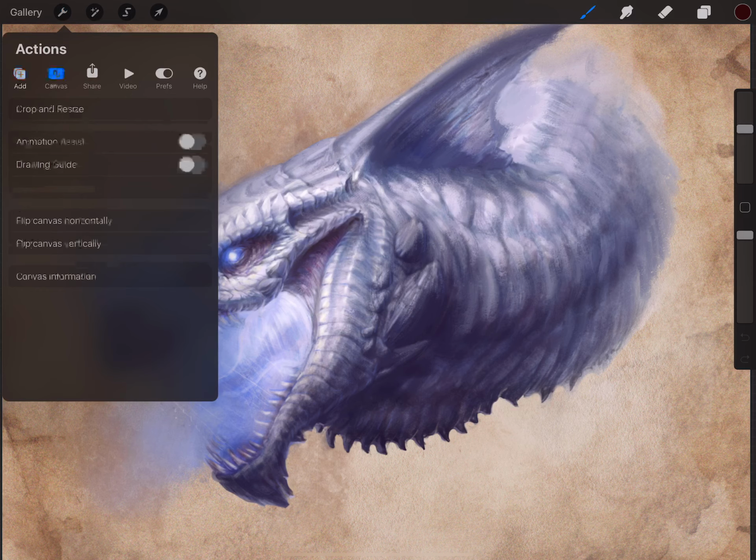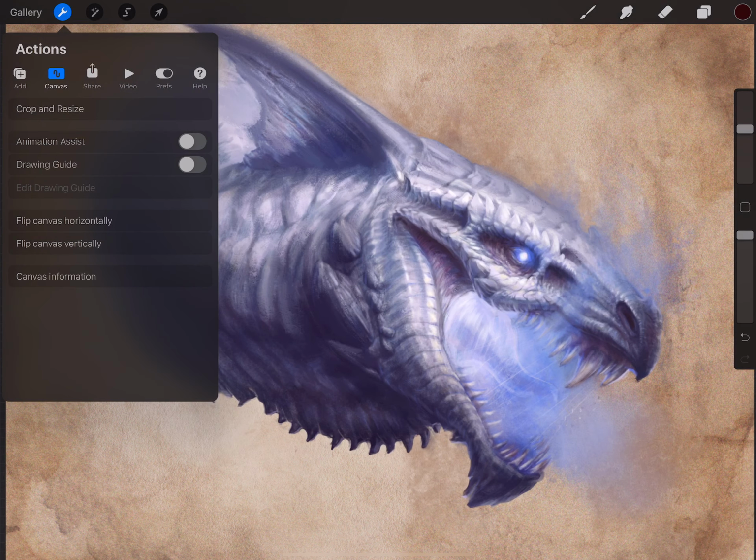Canvas here is pretty important. I use the flip canvas horizontally option quite a bit. I think it really helps me make sure that my main shape language and color and values and everything is reading correctly, because I don't know about you, but when I work on a lot of art for hours and hours on end, sometimes my brain starts to get into this weird mode where I'm not sure what I'm looking at anymore. You get so used to looking at the same thing.